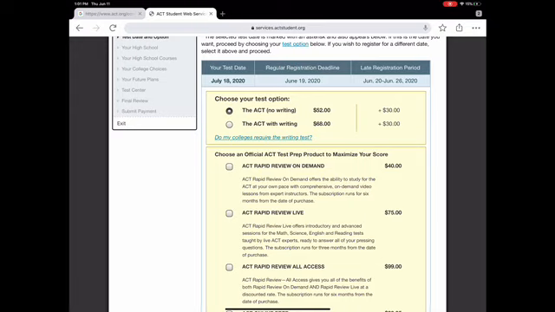So in the next box, you can see in the bluish gray box, it says your test date, July 18, 2020. The regular registration deadline is June 19th, 2020, and the late registration period is June 20th through June 26th, 2020. So if you are registering during or before the regular registration deadline, the cost of the ACT without writing is $52. And if you're registering in the late registration period, you'll need to add an additional $30. And then if you're taking the ACT with writing, it's $68. And again, if you're registering late, an additional $30.